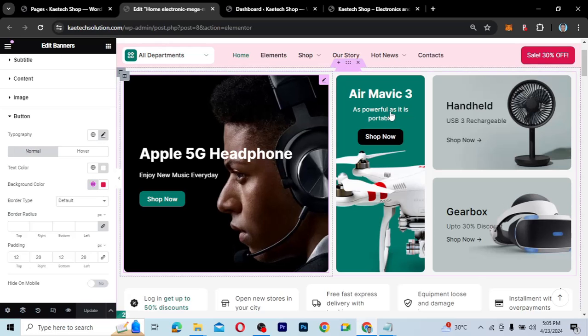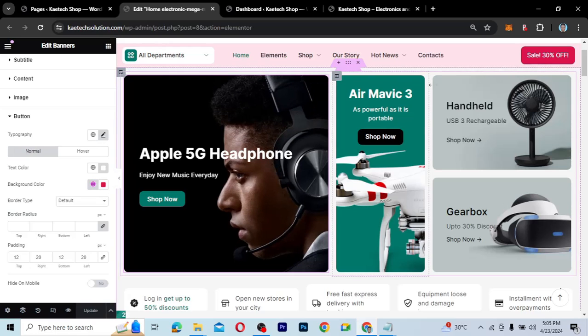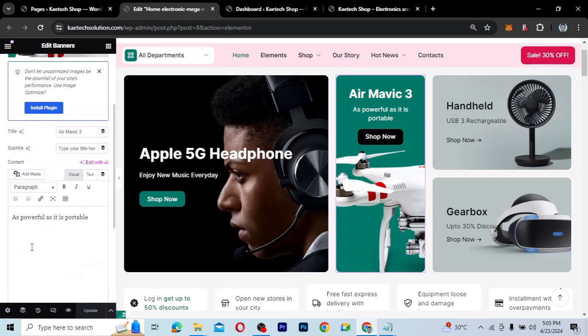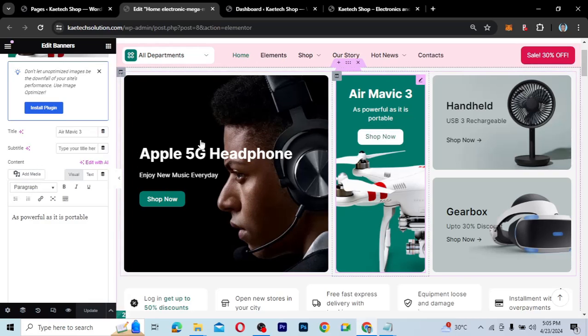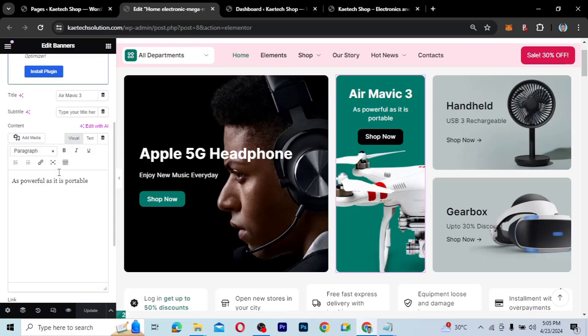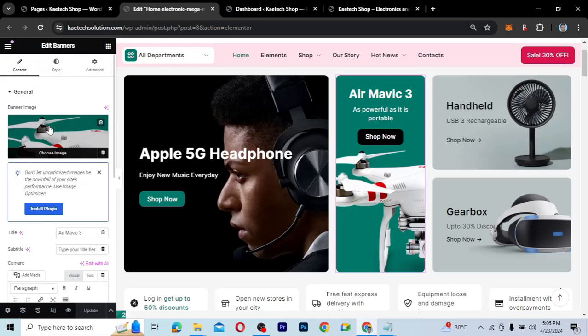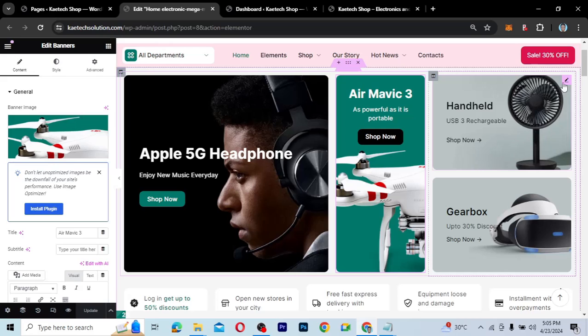Now you can do the same also with this particular one. You can change almost everything over here. Now if you look at this one, it is also almost the same thing over here. So as you can see, as powerful as blah blah blah, and then there is a button also over here. And if you look at this one also, an image over here. You can do the same for this one, and the same for this one. You can just edit everything. Okay, and that is basically how you do it.